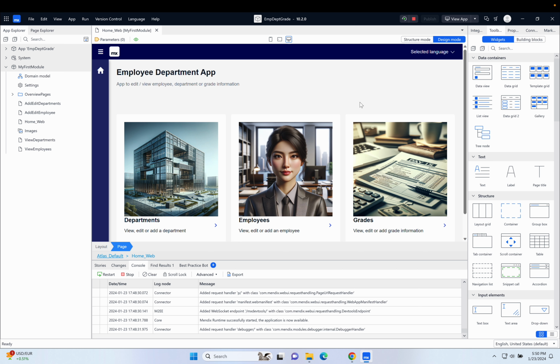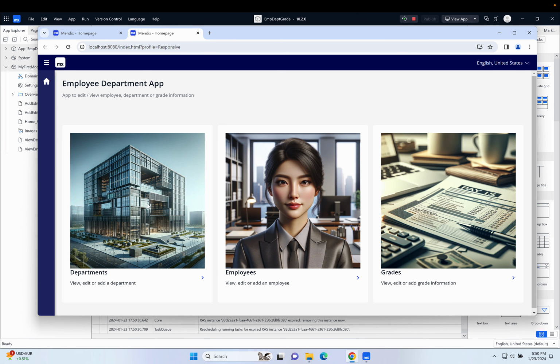So I'm starting with the app that we created in the previous session, which has got our departments, employees and grade information. And if we view the app, I'm just going to bring it up here, we've got a way to add and view all the departments, add and view all the employees, and add and view grade information. Now currently we've only got one icon in our navigation panel over here, which is home, which takes us to home.